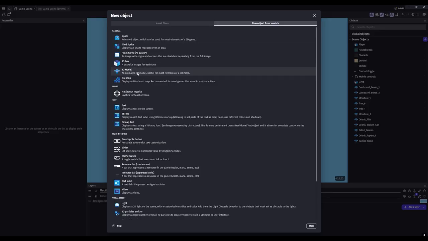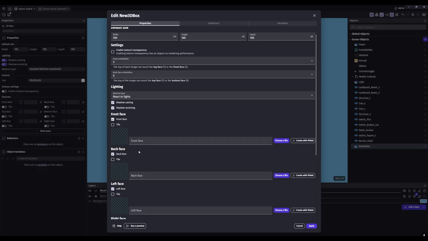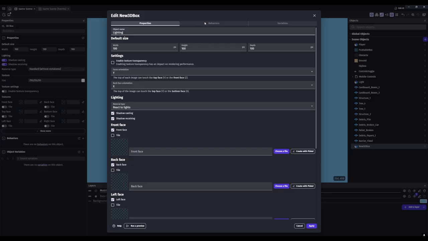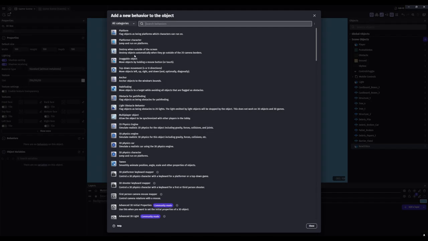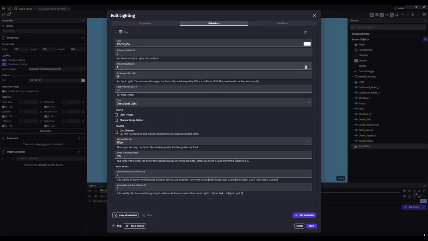Once you've added that, you want to add a new 3D box. Just name this whatever you want. I'll name mine lighting. And then you don't need to add any faces to it because you'll be hiding it anyways. And then for behavior, we want to add advanced 3D light.